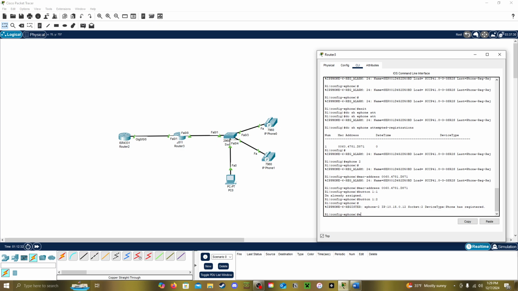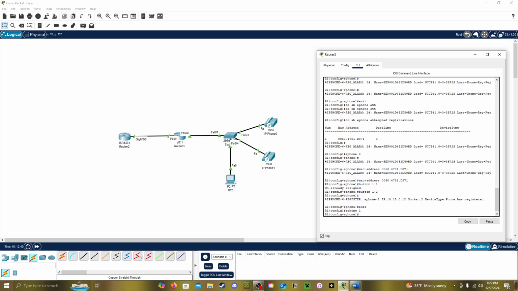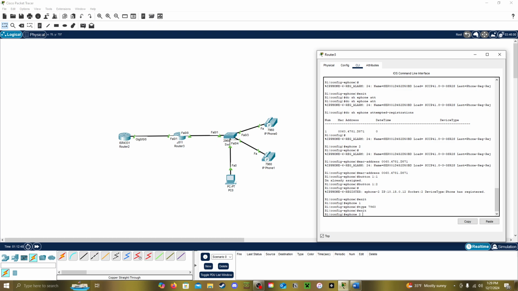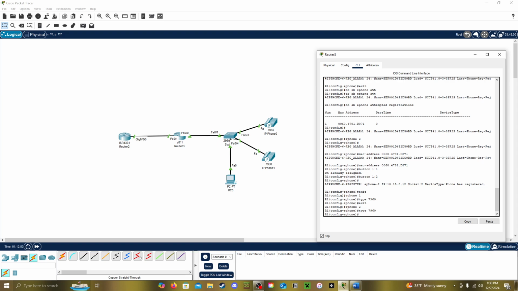Now, the last thing we have to do, and you could have done this while we were in the middle of it, but this is how I have it laid out. We're going to go back into ephone1 and register the type of phone that we have. This is a 7960 model for ephone1, and ephone2 is the same. So we're going to do type 7960. And that should be it.